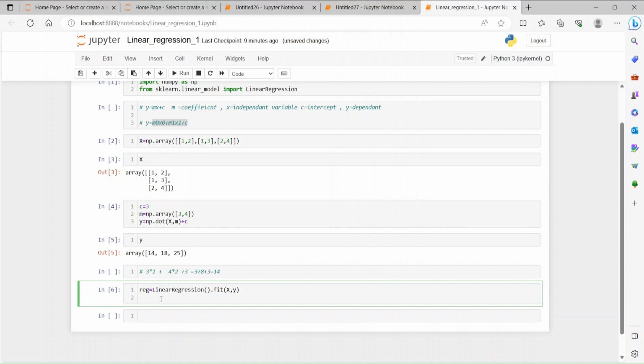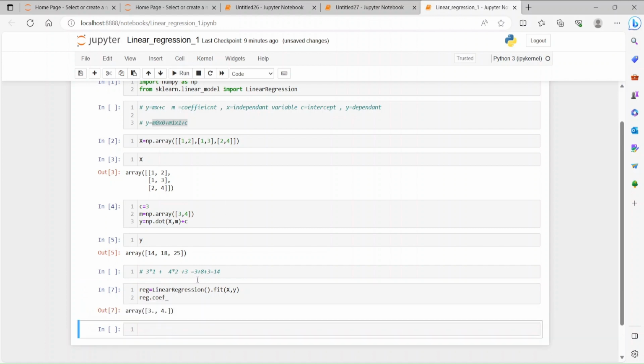Okay, so we have our model, right? We have formulated our model. So let's do a couple more things. So reg.coef_, we are calling our coefficient. So what is our coefficient here? 3 and 4. Remember we had m as 3 and 4, so that's the coefficient. Then we can say reg.intercept_. Okay, so you know that intercept c is nothing but 3, right?